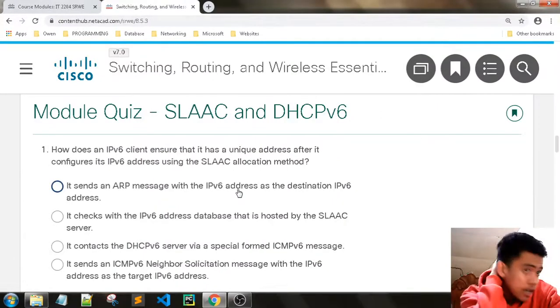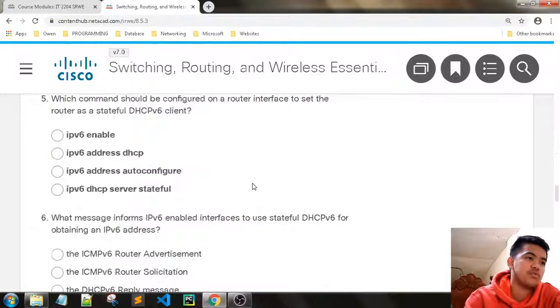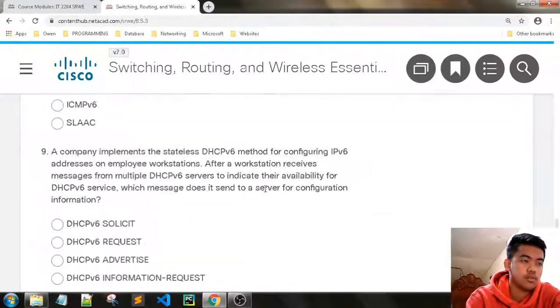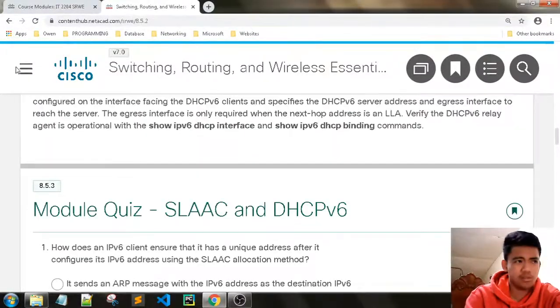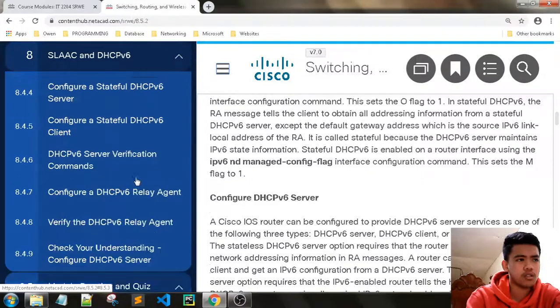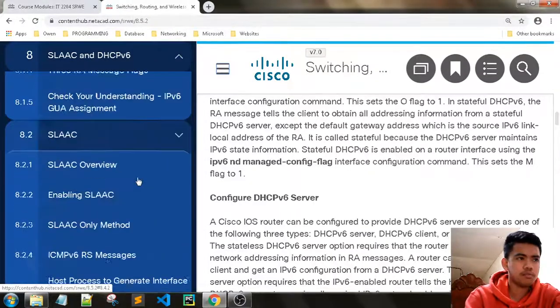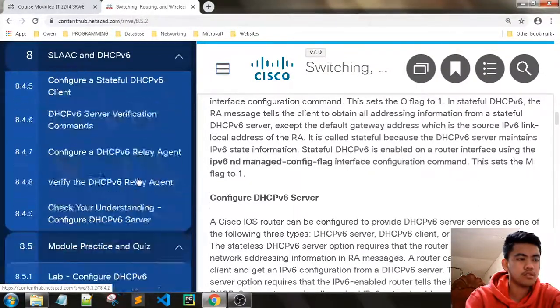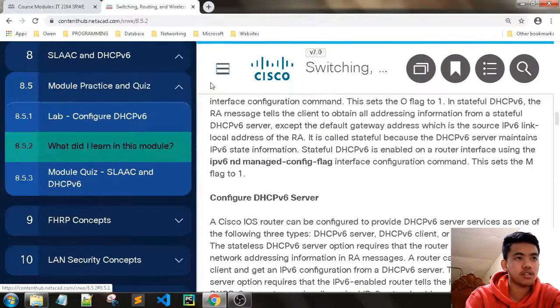Module quiz, SLAAC and DHCPv6. So we have 15 or 12 questions. This module is quite long. So tired of reading.